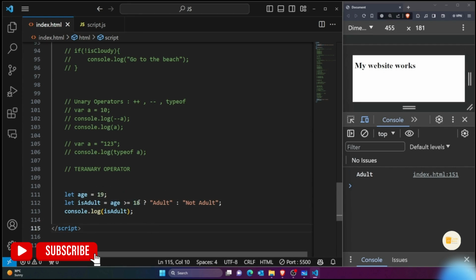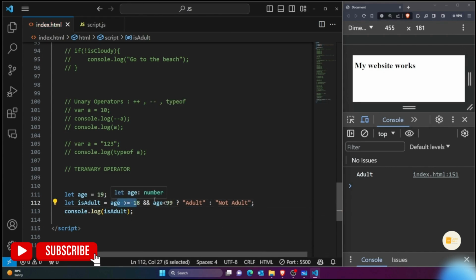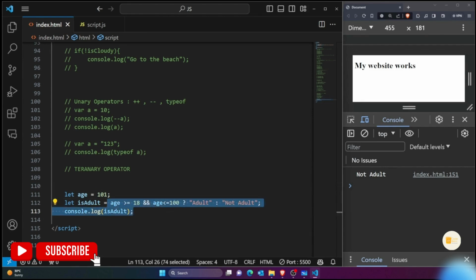If you want to add more things to this, for example, if I write and age is less than 99, that means for people greater than or equal to 18 and less than, I would just say less than or equal to 100. Suppose someone is older than 100, that means I'm just saying that they are not allowed to do something. Okay, so suppose age is equal to 100, you can see I am able to get adult. But suppose if I make it 101, you can see I'm getting not adult. So you can also perform these kinds of operations, whatever you want, inside a ternary. Okay guys, so these were the operators which I wanted to tell you.